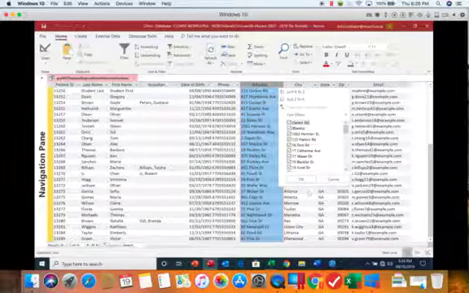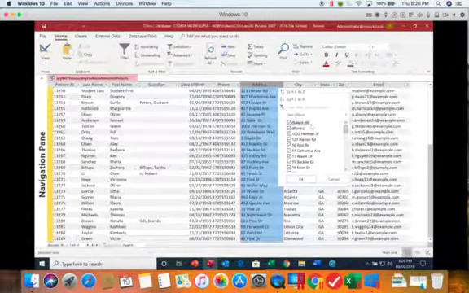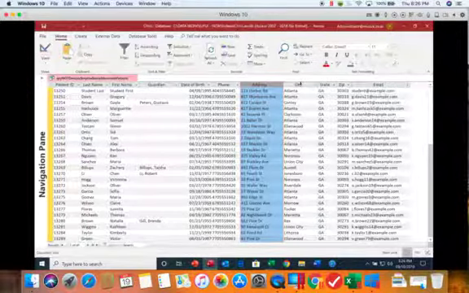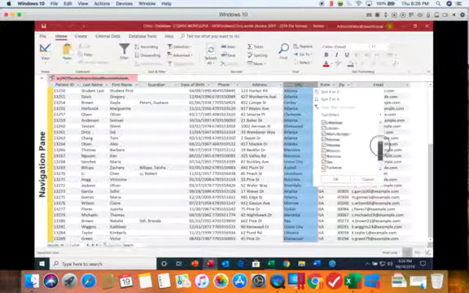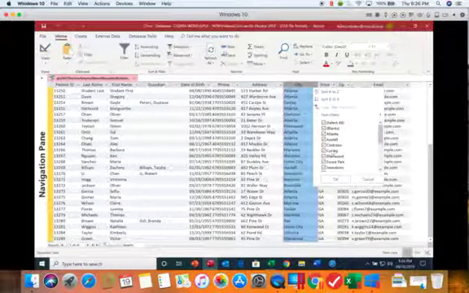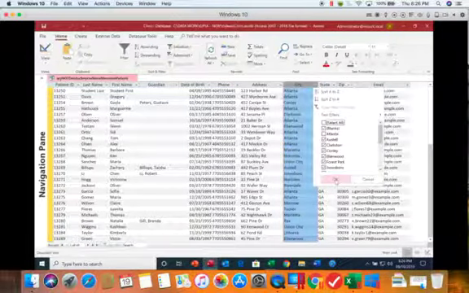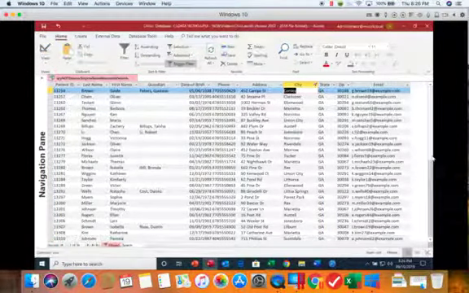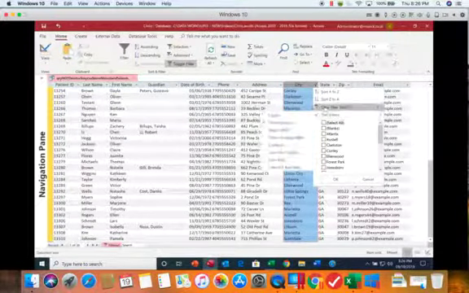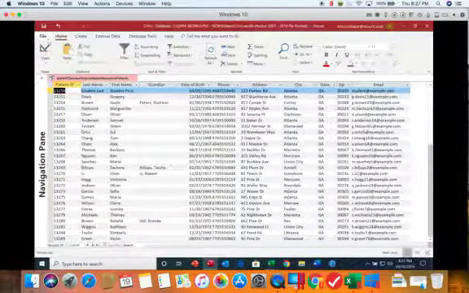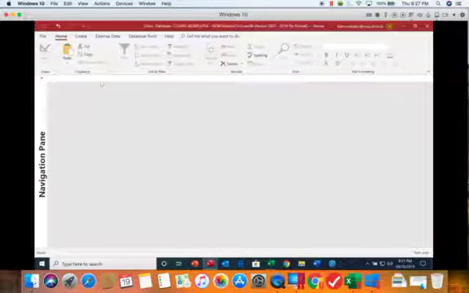So I could come in here and say, well, that's the address. I meant to do the city. So you can see that you have all of these other cities except for the three that were listed. Maybe I no longer want to see Atlanta for a few minutes, so I could just click that and it would show me everything else. I'm going to go ahead and clear the filter and save our query and close it.